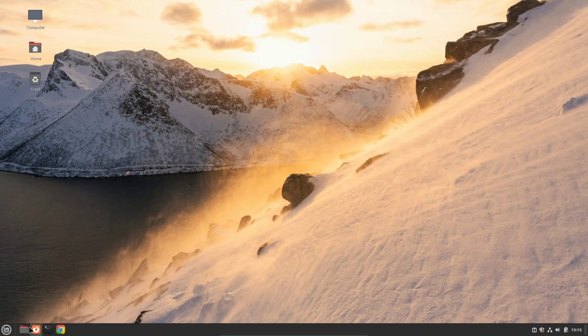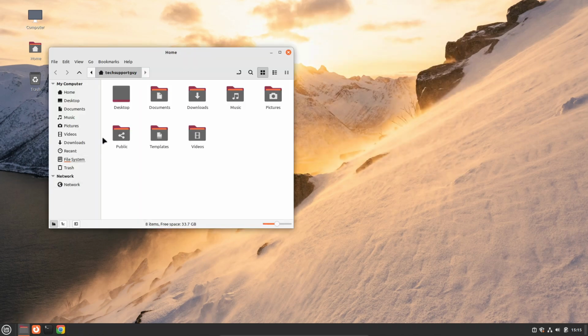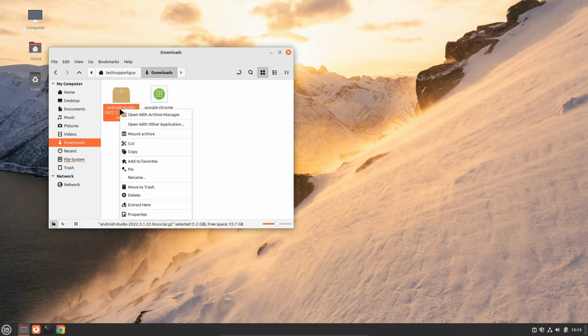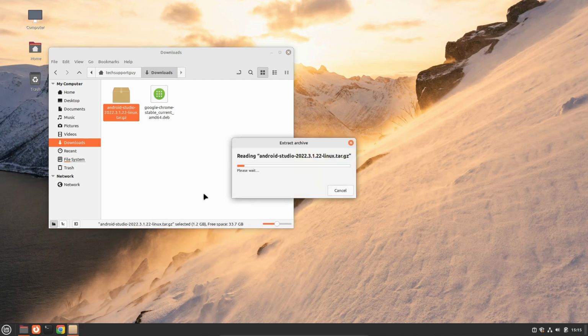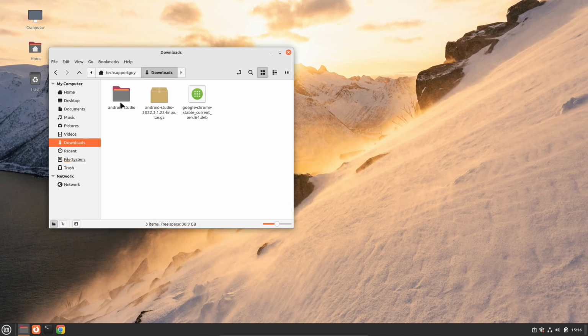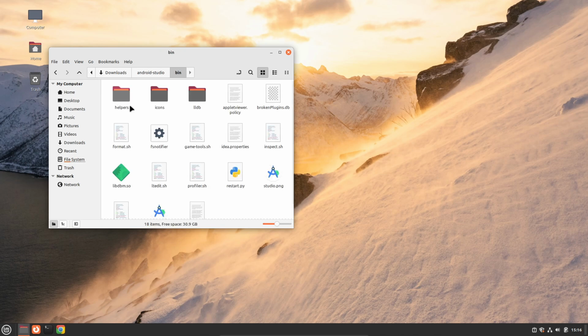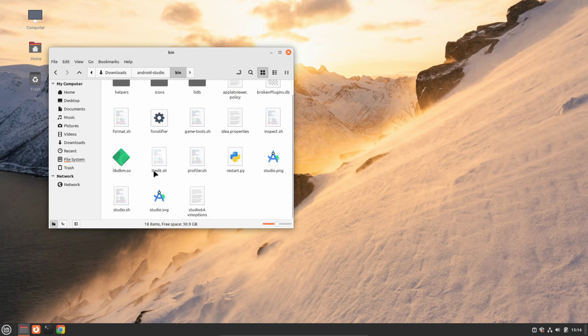And close out of this window, go into our files manager, into our downloads, and then you see this linux.tar.gz right here. So we're going to extract here. All right, once it finishes, you're going to want to click on that extracted folder, and then you're going to see a folder called bin. Double click on this folder, and the only file in here that matters to us is studio.sh. So what we're going to do is right click on the empty space in this folder, and then say open in terminal.